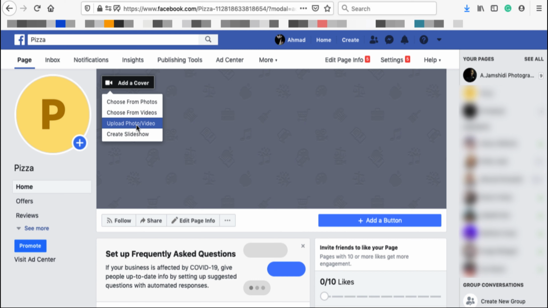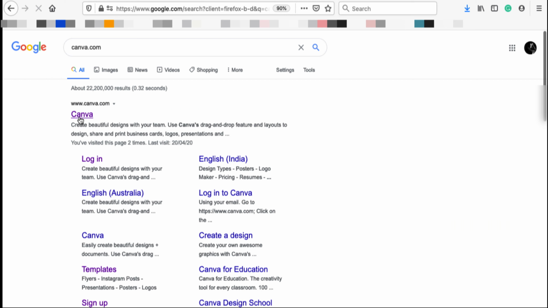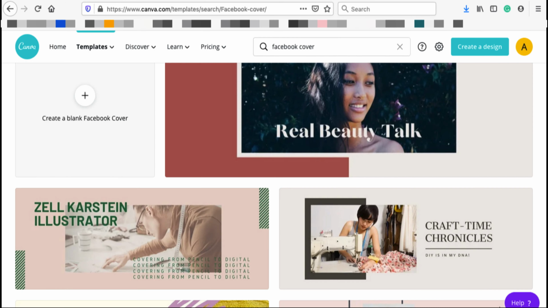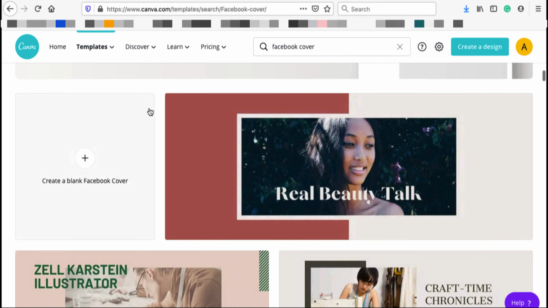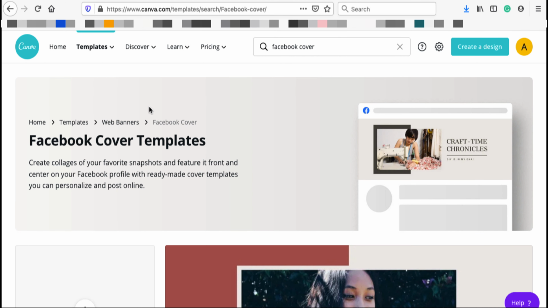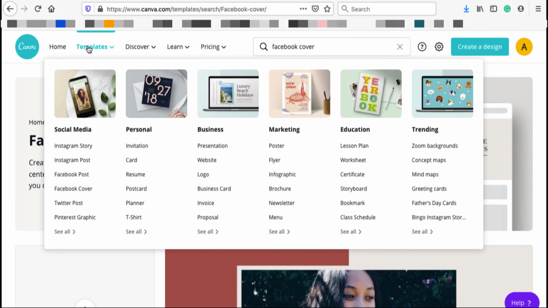Because we haven't created or designed any photo or image yet, we need to go to canva.com. It's like Photoshop online, but in a simpler way. And also the good thing about this tool is that, however powerful, it's free for the users as well. Log in to canva.com. After you log into this page, the first thing you will see is lots of templates. You've got templates for social media, personal, business, marketing, and so on. Again, we go for the Facebook cover.